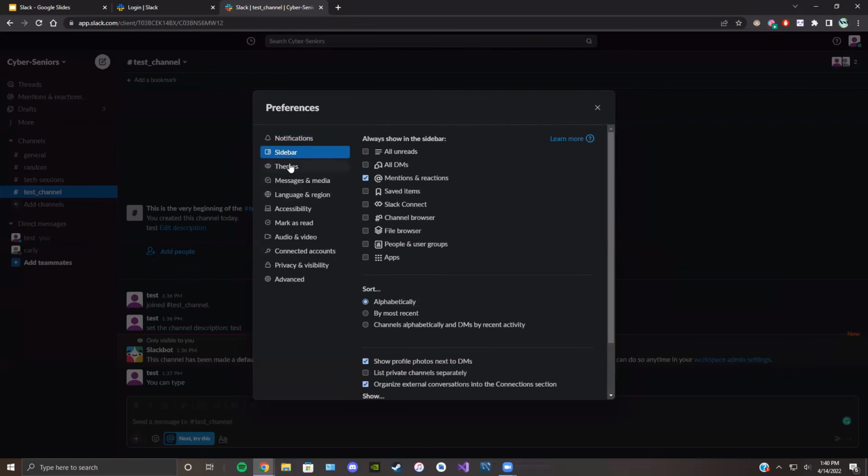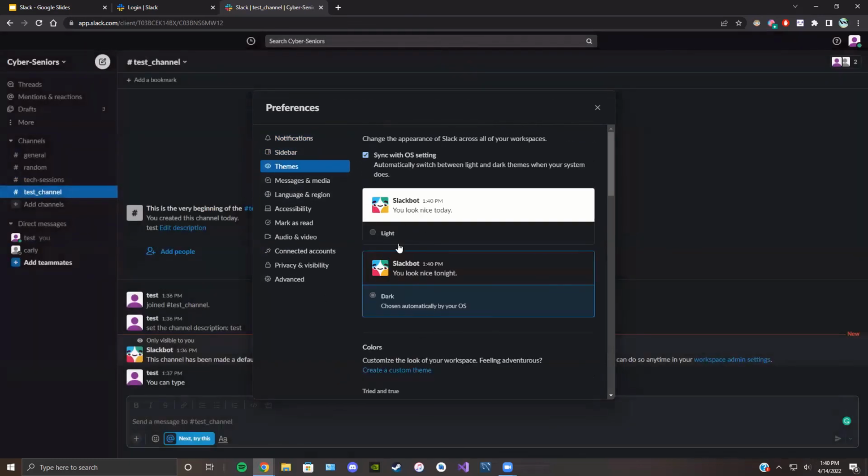We also covered that there are two modes, a dark mode and a light mode.